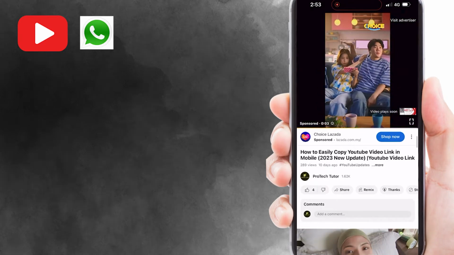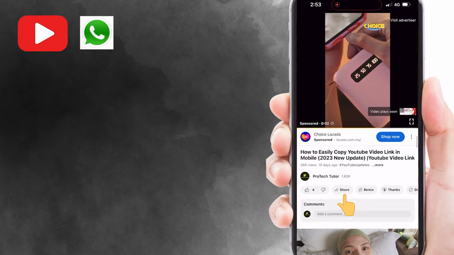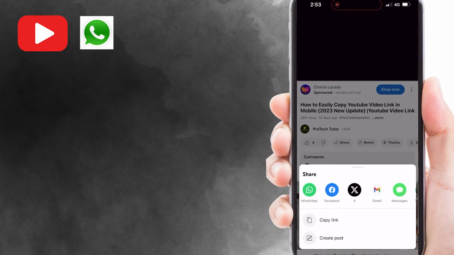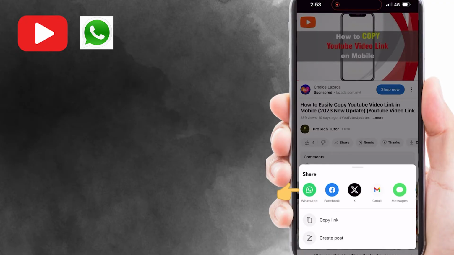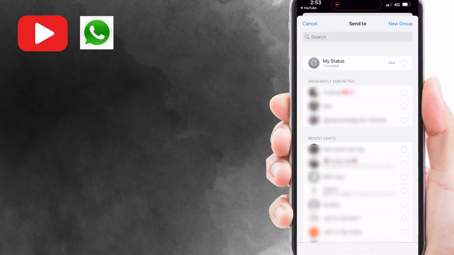In order to share the video to WhatsApp status, simply tap on the Share button, which is right next to the like and dislike button. That is going to open the sharing menu. As you can see, there is a WhatsApp icon on the left side where you can share the link directly on WhatsApp status. Once you tap on it, you will see a bunch of contacts and the My Status option. Tap on My Status to post the link.